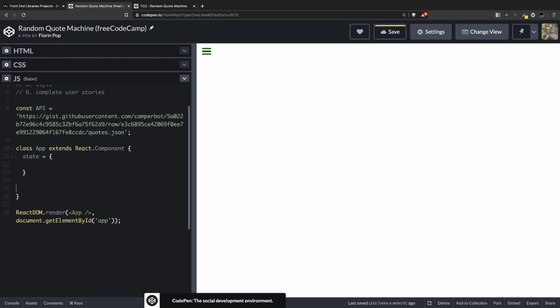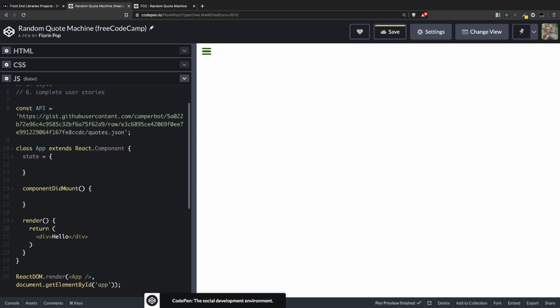Then we're going to have a render method which returns, let's put the div back or whatever it was like that div. Okay, we can see it there. And what else? Component did mount. Inside this, call the API and update state. Now the state will be the quote, which will be undefined for now. Okay.